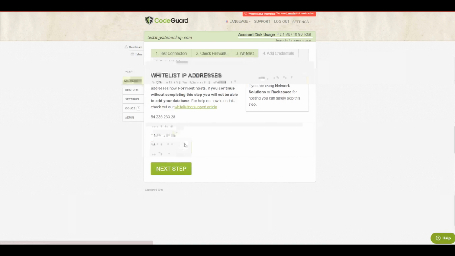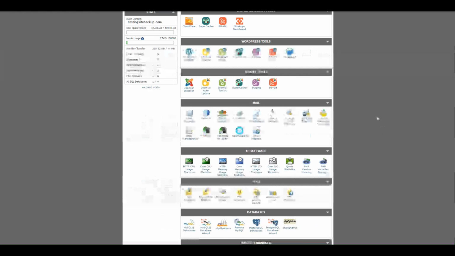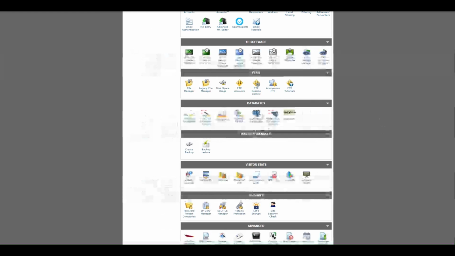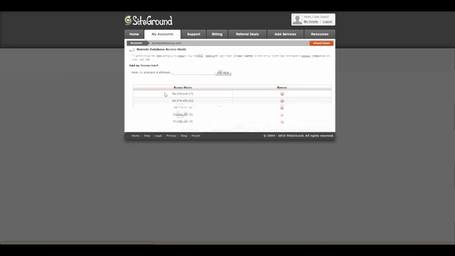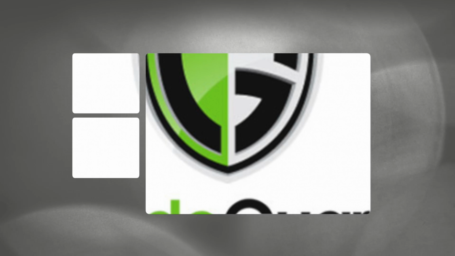From there, we can grab the IPs that we are going to need to whitelist, and that is going to be done by going to our remote MySQL. So we're going to go back over to the cPanel, and we're going to go ahead and go down until we see databases. From there, we're going to go into the remote MySQL. And as you can see, I already have the IP addresses whitelisted, but if you need to go ahead and do that, you just copy them one by one, paste them in here, and then click Add Host. And you'll need to do that individually for each one.